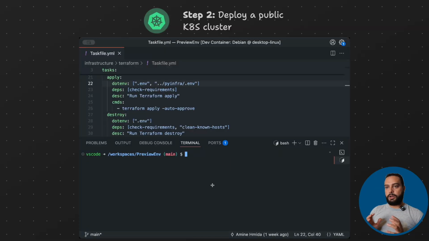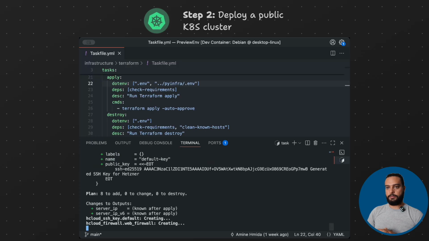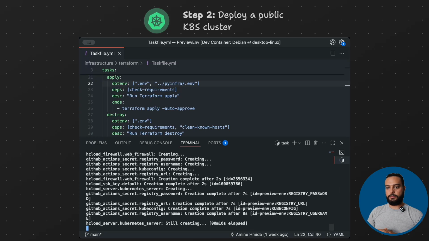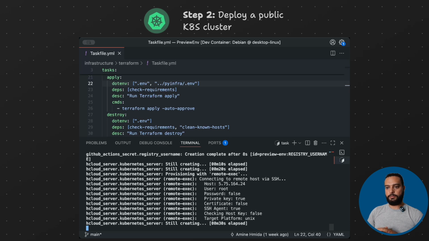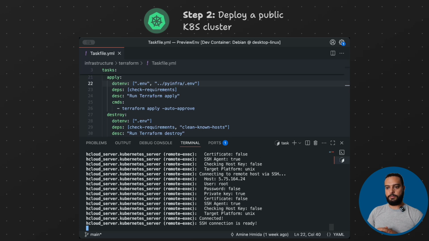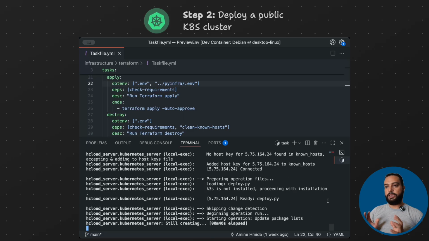I'm applying my Terraform code. And now it's waiting for the newly created server to have SSH ready. Once it's ready, I execute the real provisioner, the PyInfra script.